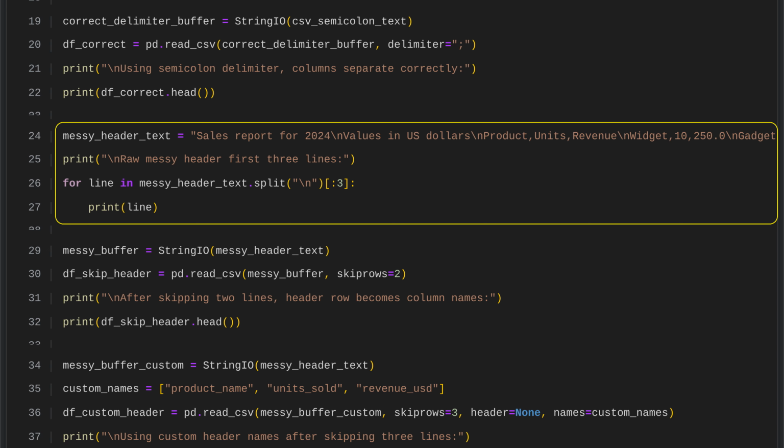We define a block of text that represents a messy file header, where the first two lines are just descriptions. The third line contains the real column names, and the remaining lines hold the data. We then display a message that we will show the first three lines, and loop through those lines by splitting the text at each new line. Printing these lines illustrates how the top part of a CSV file can include non-data information that must be identified and handled correctly before loading the actual data into a data frame.